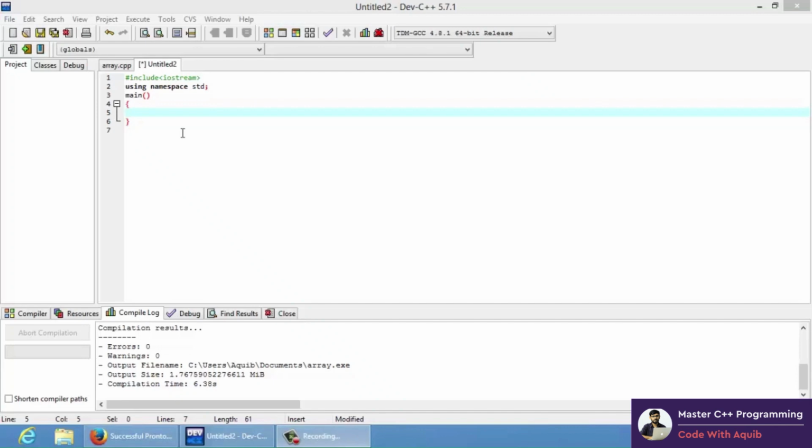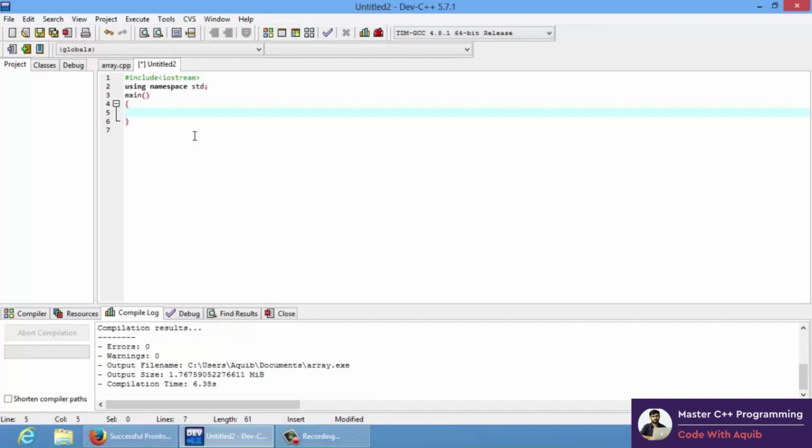Hello guys, welcome back to your ninth tutorial. Now in this tutorial I'll tell you a bit more about the integer array and about the character arrays, right? Character arrays are represented as strings. They are referred to as strings in C++, right?